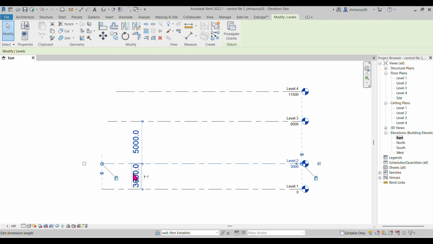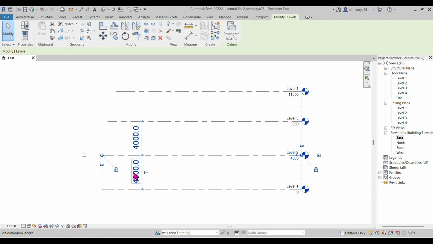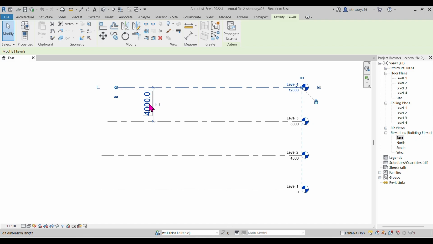So if I want to make all of them uniform, what I need to do is start from the bottom. First I will make it 4,000, and see, this one is 4,000. Now let me check this one. For this one, I will click here, make it 4,000 and press enter. In this way, you can adjust your level lines, right?